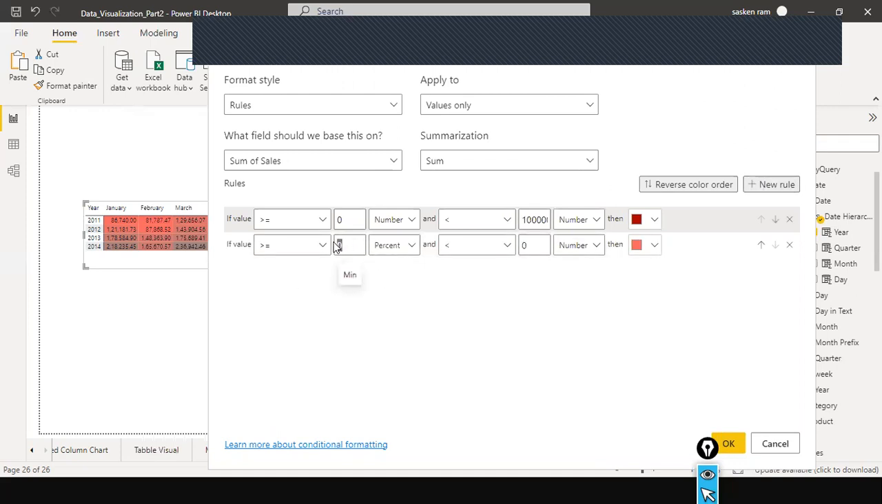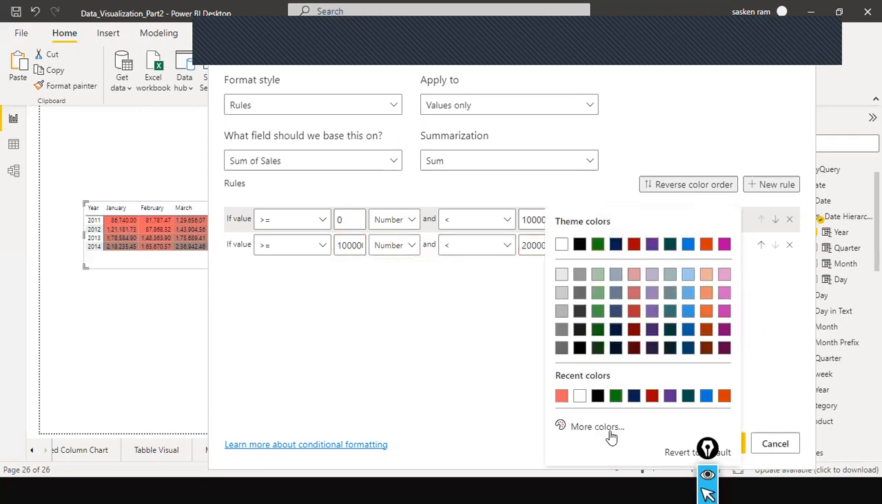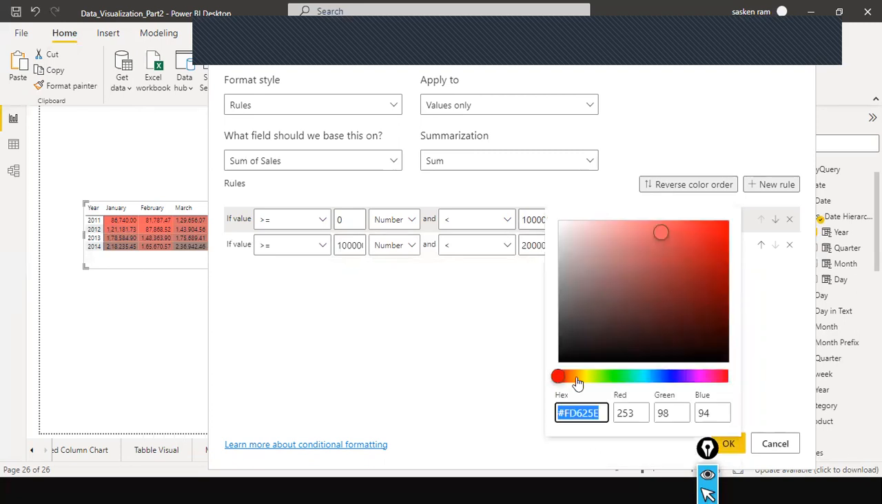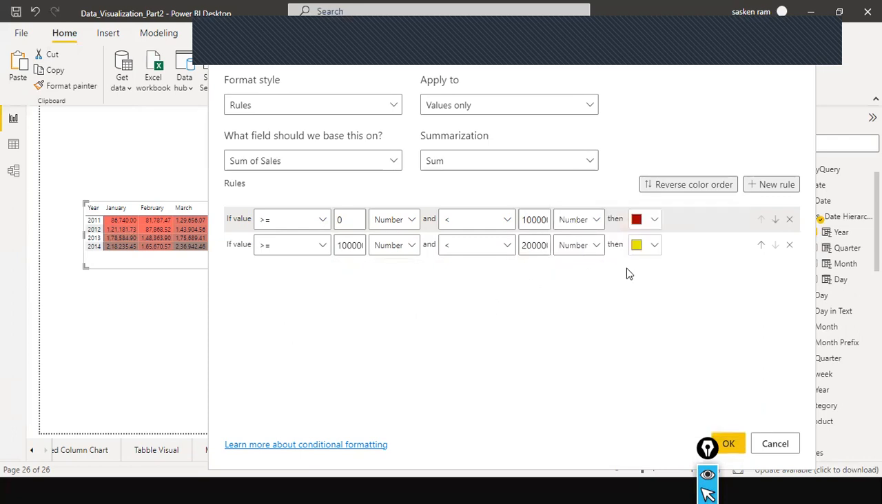Anything 100,000 and above, and less than, let's say, 2 lakhs. Make sure that you are going to select the number here. And here I just say amber color. Amber is kind of your yellow and orange color.